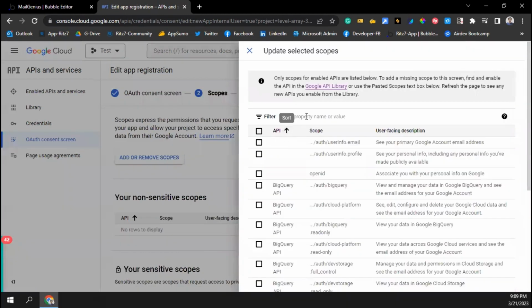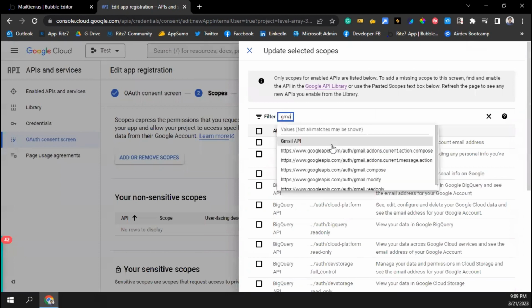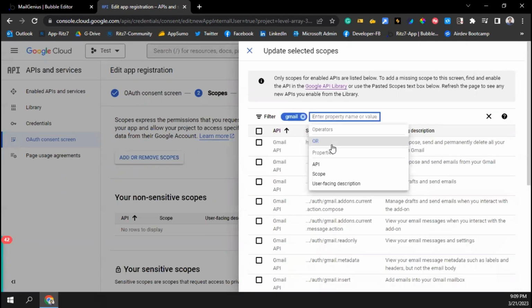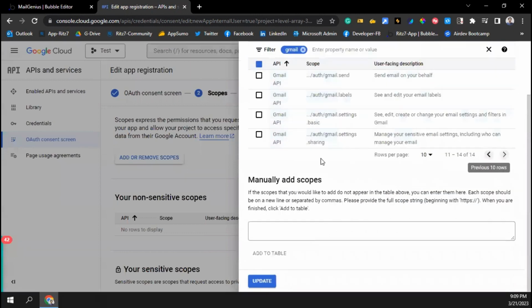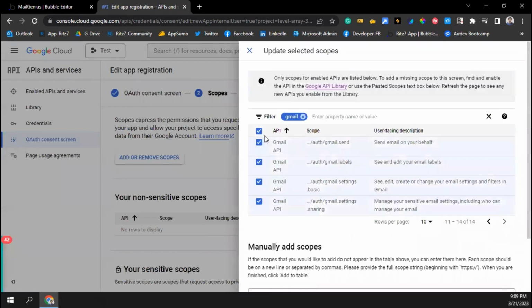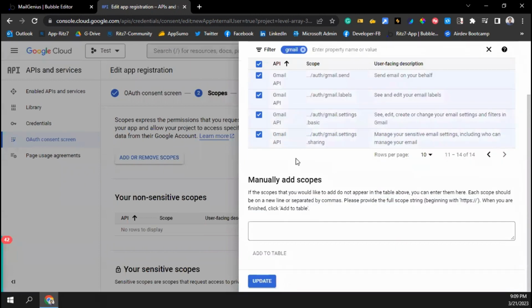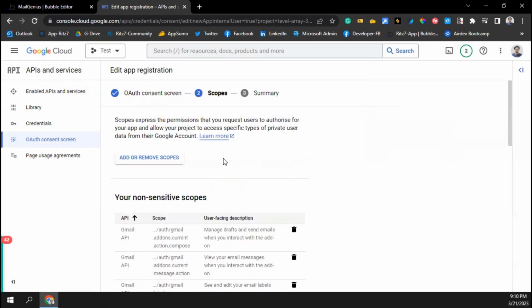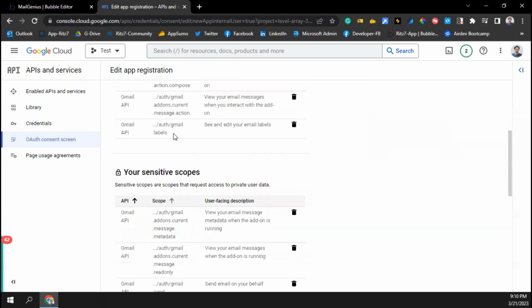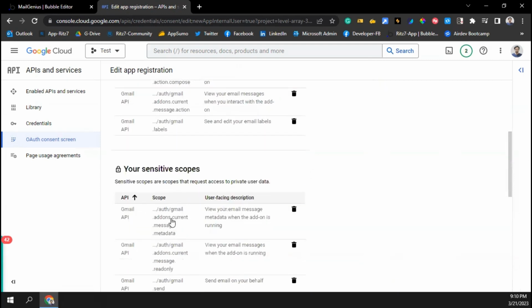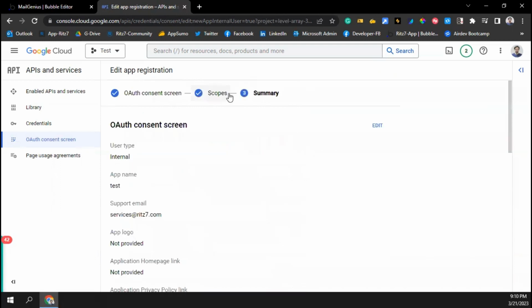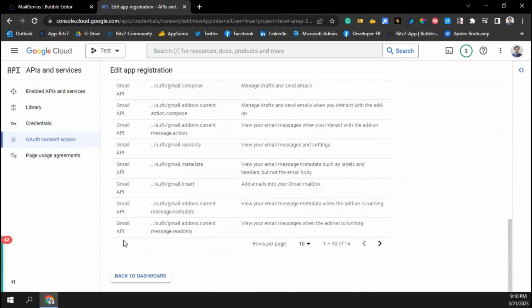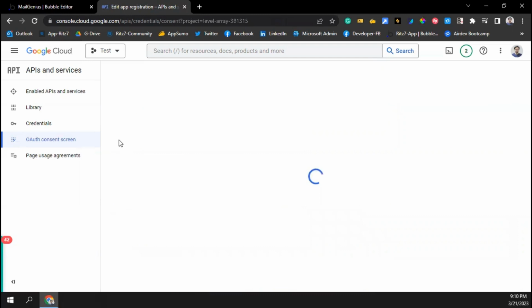Add or remove scopes. Search for Gmail and select all. So basically, you need all the APIs to be accessible from your account. And we'll add all of the scopes. It will show you what are the scopes that are added. Click on save and continue. And then you can click back to dashboard.